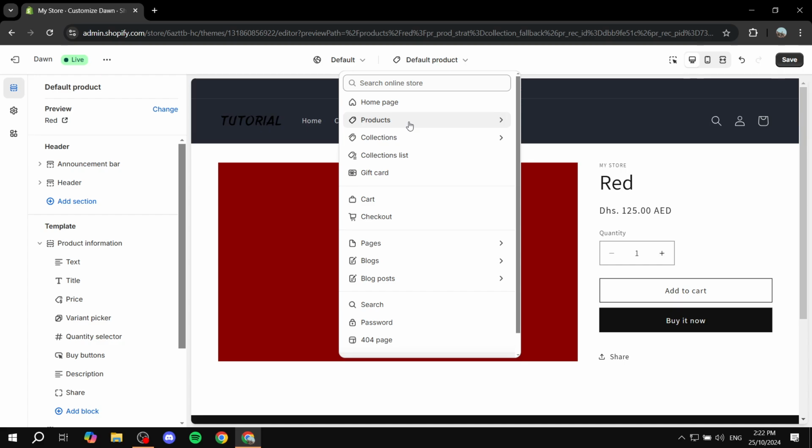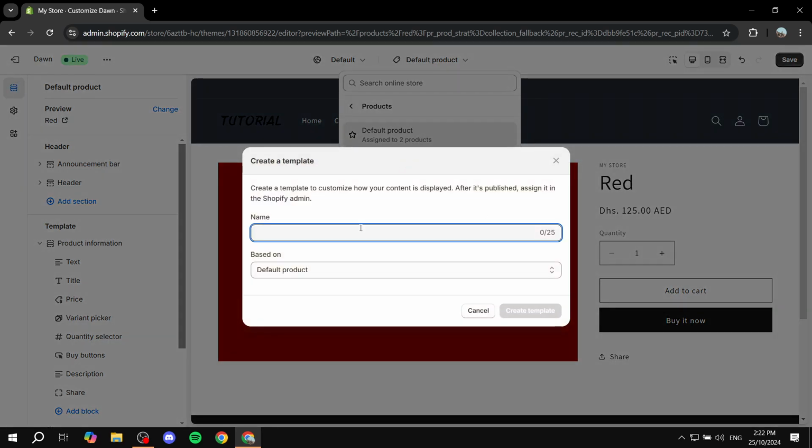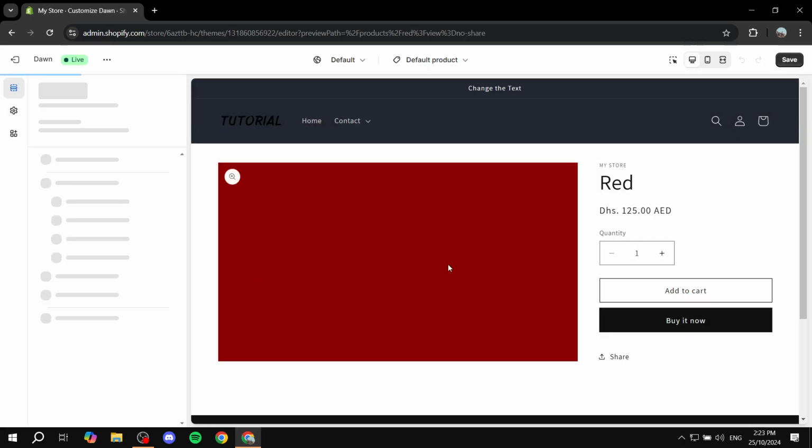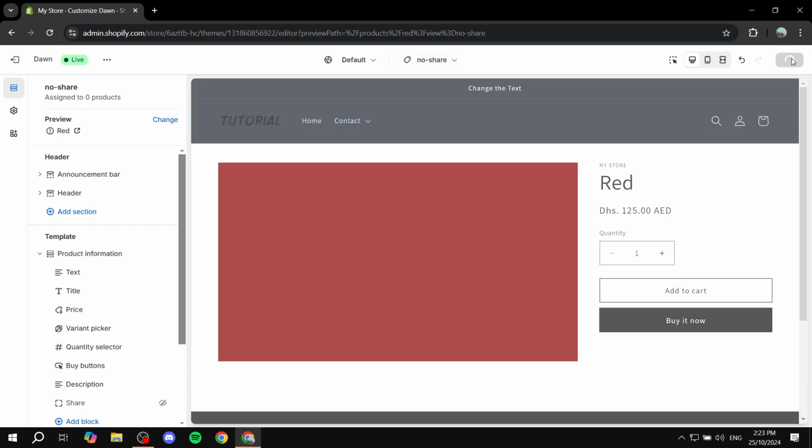Click on it again, click on products, and then you want to create a template. Click on create a template. You can name it no share or whatever you want, and click on create template. It should be based on the default product, by the way. Then from here, if you see no share on the top, you would want to hide it. So this template, the no share template, is now offering this option, which is not going to show the share. So click on save.